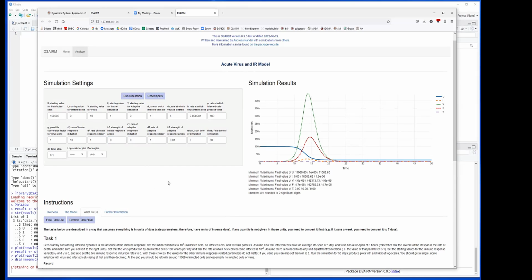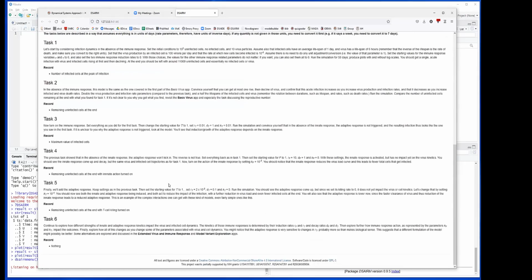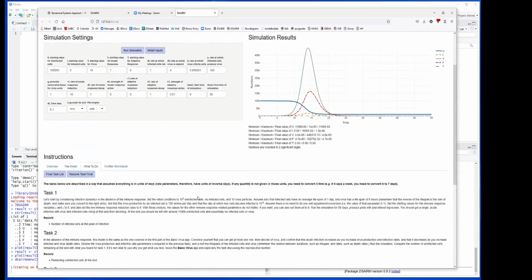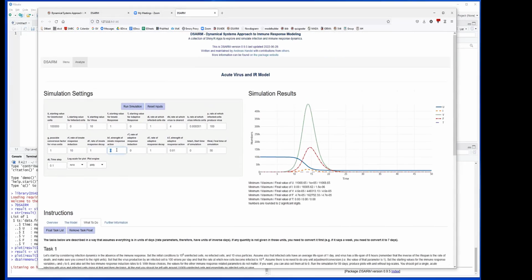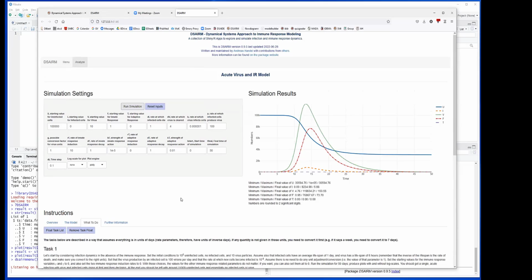But of course, then eventually we want the immune response to do something. So what did I say? 10 to the -5. So now we let it actually act. And now what we would expect is that something happens to the virus. Let's see. Yep, sure enough, things change. So now the innate is triggered and the innate acts on the system.